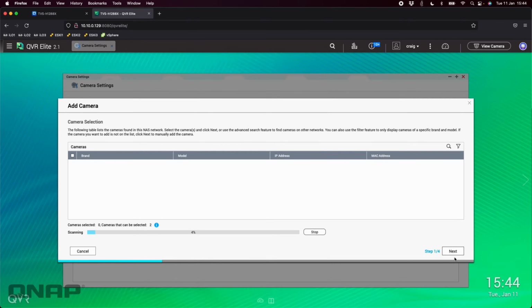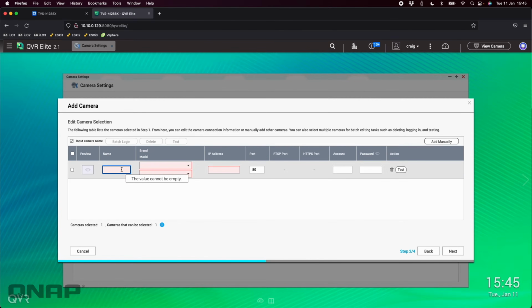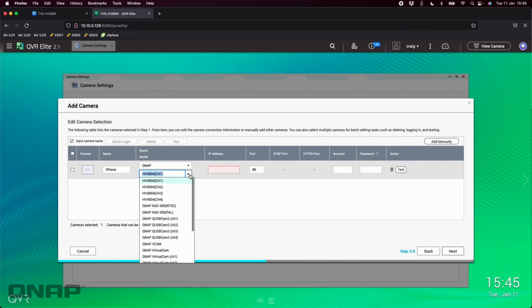So what I'm going to do now is add a camera. I'm going to skip this step and immediately click next. I'm going to add the camera manually, and input the camera name. Here I'll just put iPhone, because it's my iPhone. For the brand section, you go down and search for QNAP. I just type the word QNAP, select the option that comes up, and in the drop down you'll see QNAP VCAM.